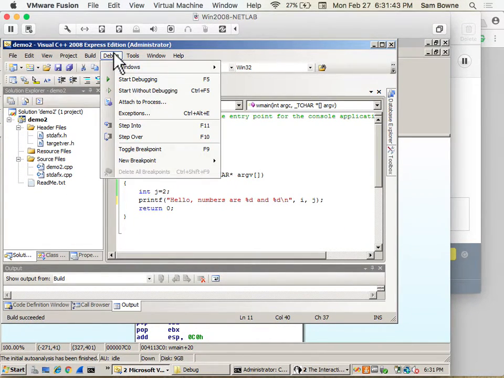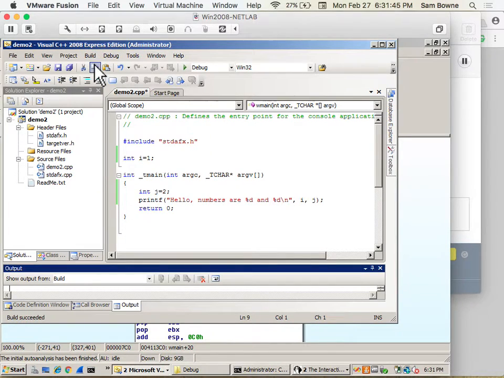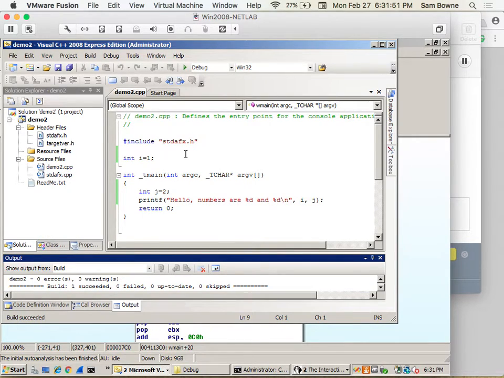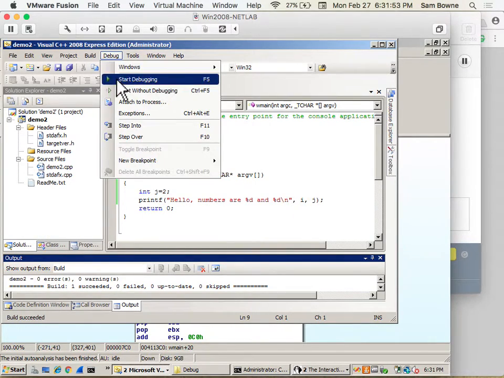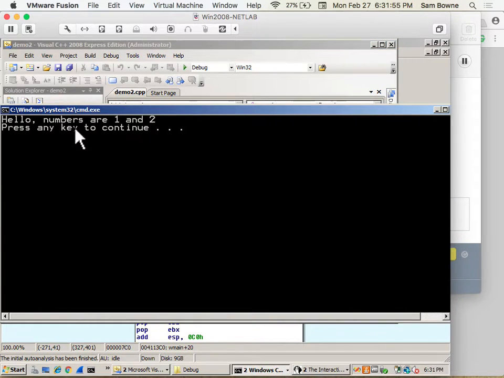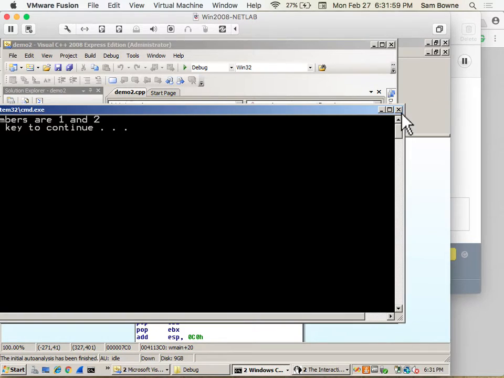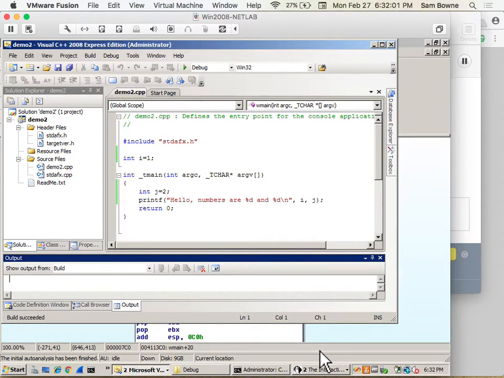Anyway, so let's build solution. And in fact, if I looked at those messages, there might have been a warning telling me about that. But this time it succeeded and nothing failed. Debug, start without debugging. Okay, now: hello, numbers are 1 and 2. That's what I expected to see. So my program is now doing this in all its glory.